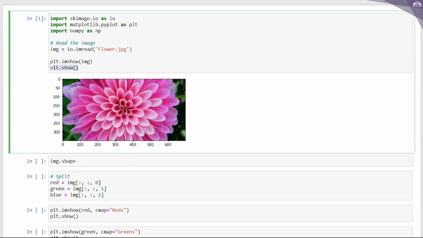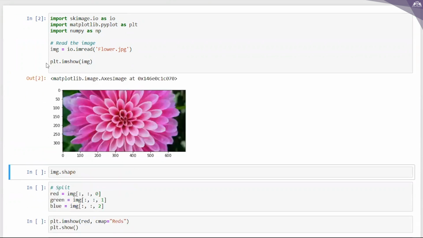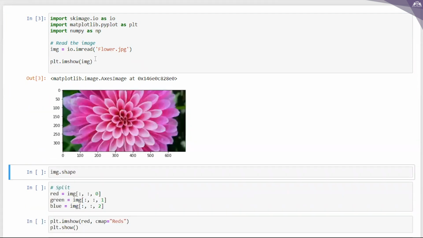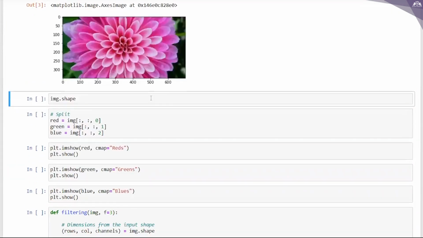In case I do not write this code, what may happen? So what is happening over here? This is the output I'm getting, plt.imshow of img. Hope this part is clear to you.